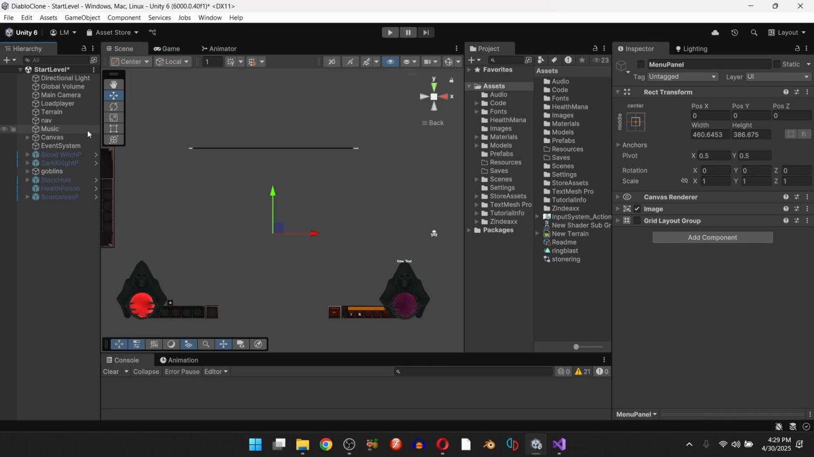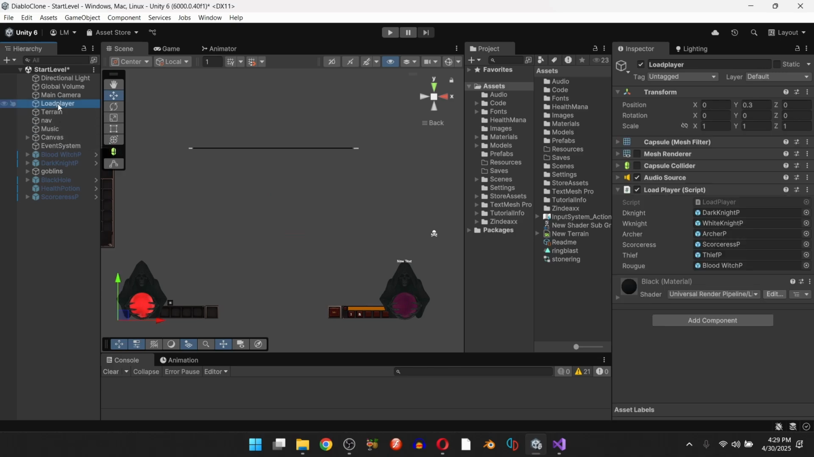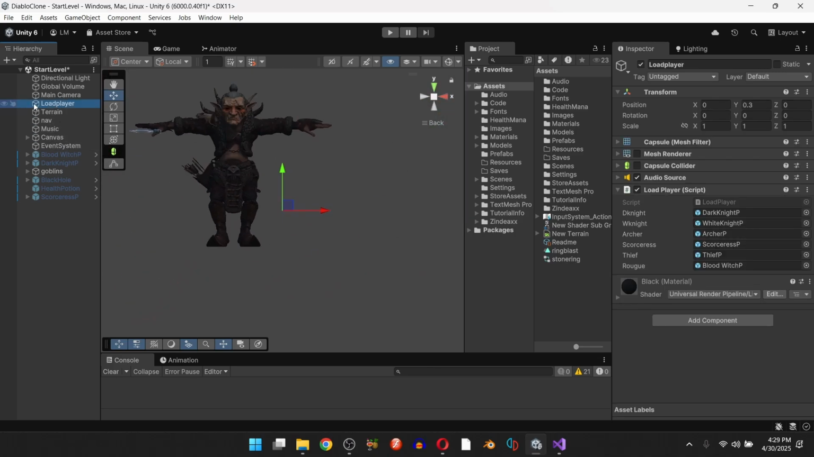And in here, you're going to see right here, we can zoom in on it. It's an empty game object, not that one, this one. An empty game object called load player. And on that empty game object, we have a script called load player. And we have a reference to each one of the classes you can pick. They're prefabs, and I dragged them into here. So far, like I said, the Blood Witch is ready to go.